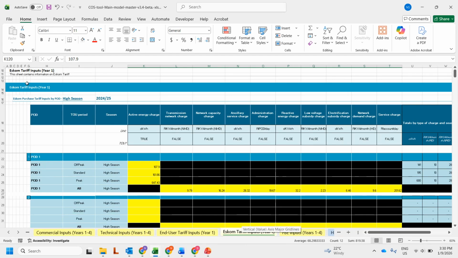This video will be focusing on how to do Eskom tariff inputs for year one. So basically the main premise of this sheet and this step in the process is to input the tariffs that you will be charged by Eskom for purchasing electricity in bulk from them to then on-sell to your municipal customers.